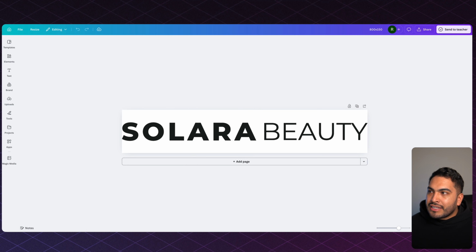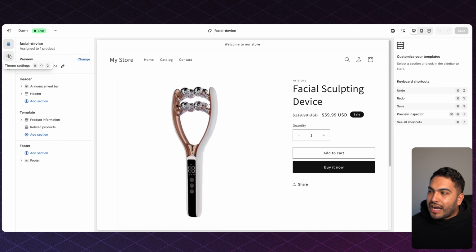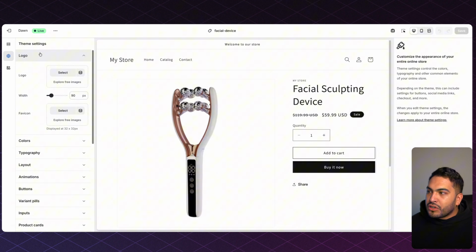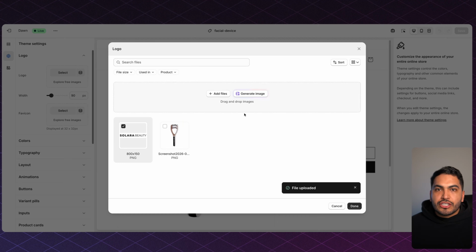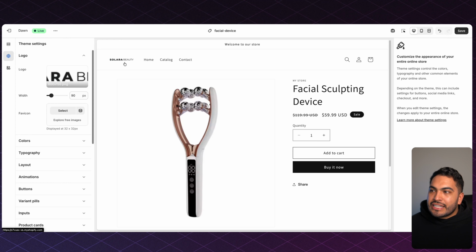So I'm going to go back into my store. I'm going to click this gear icon on the left. I'm going to click logo and then I can upload it right here. So now you can see that the file uploaded. So I'm going to go ahead and click done. And as you can see, it's a little bit small. So a safe bet is something like 150 to 180. And there it is. I think that looks pretty good. We're going to click save.